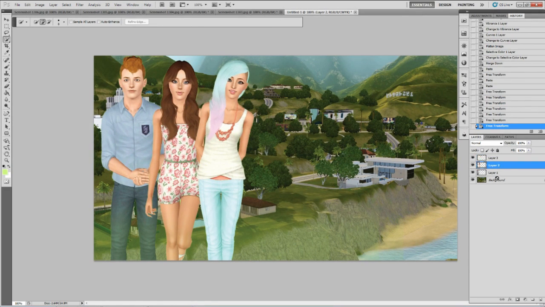And then you can decide what order you want the layers to be in. Kind of like that, I think, maybe. I don't know. Just kind of playing around with this.